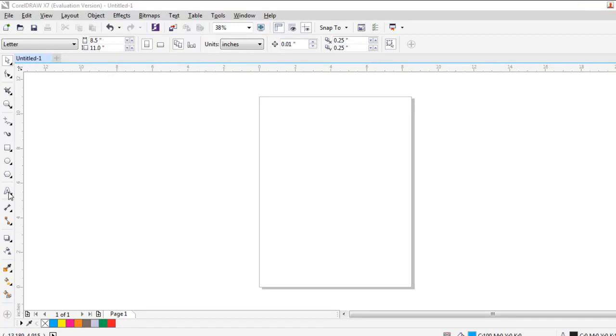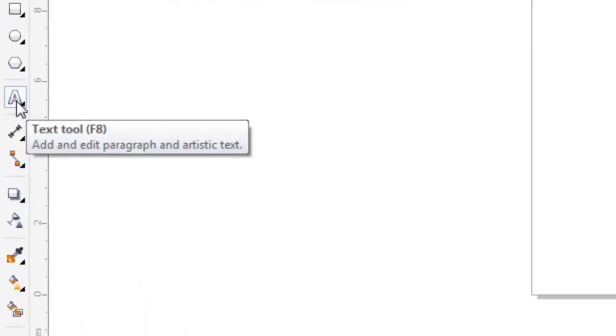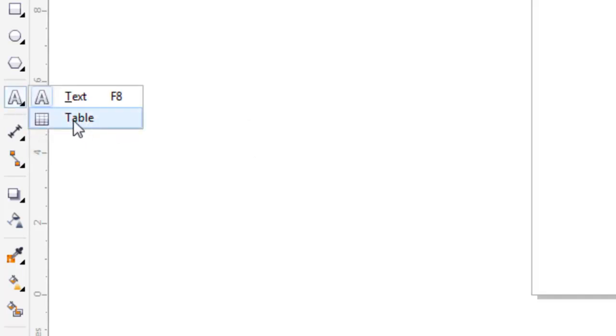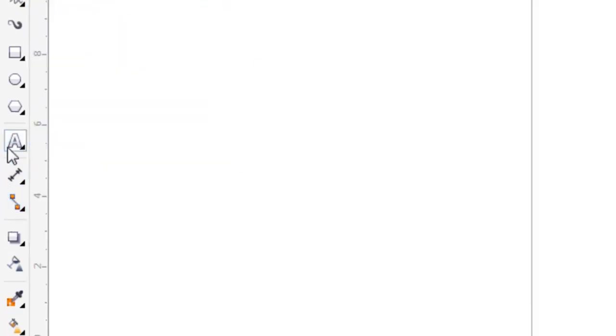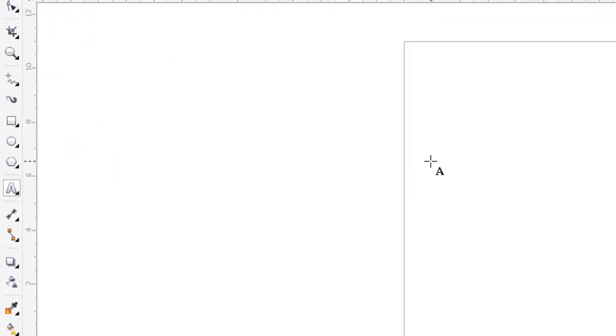In this lecture we'll talk about this text tool, and also inside the text tool we have a table tool. This one you can see. So we'll discuss this too in this lecture. The first tool is the text tool. The text tool is basically used to start writing text or paragraphs in Corel. You first need to select the tool, then click anywhere in the document and just start writing.